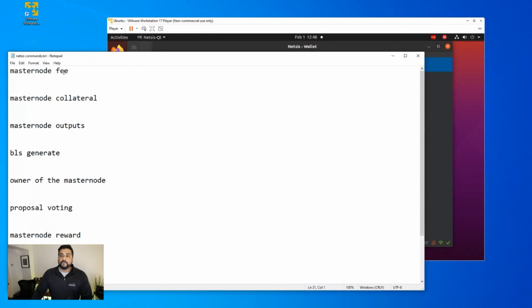So the first thing that I have over here are some of the command outputs that we're going to be gathering for fee addresses and collateral addresses and so on. I'm going to have this text file. We're going to be gathering all the output and pasting it in there temporarily as I create some commands.